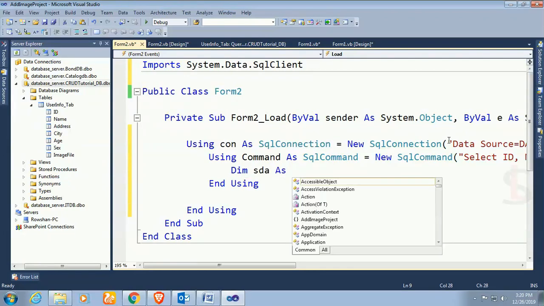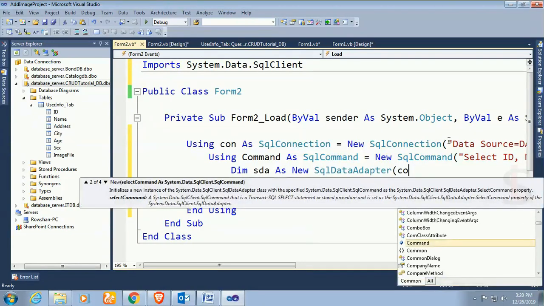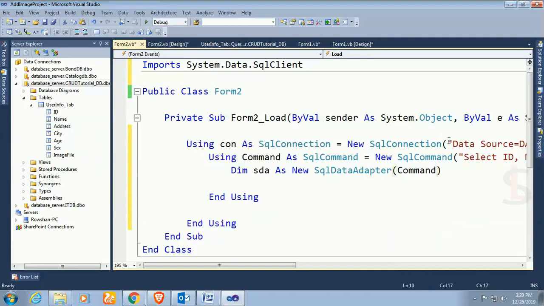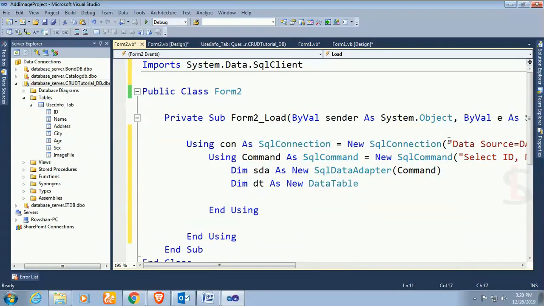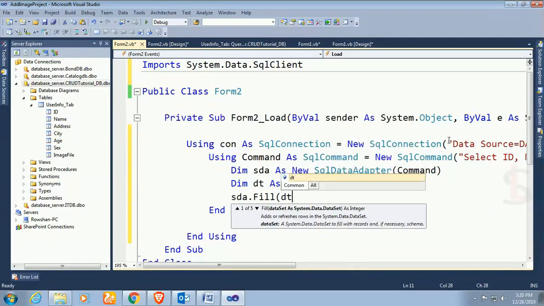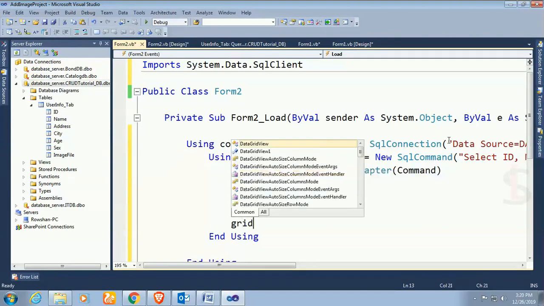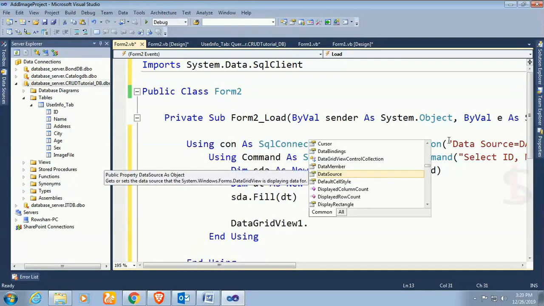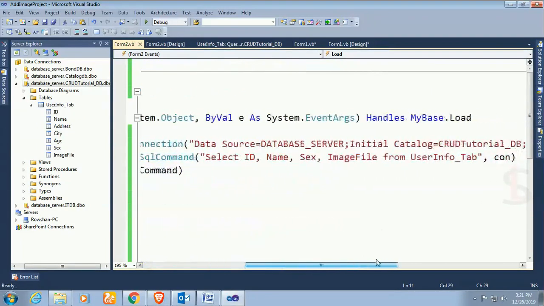Now dim SDA as new SqlDataAdapter, passing the command. Okay, now dim dt, I'm just declaring the data table, dt as new DataTable. Finally, I am just loading the data adapter into the data table, SDA.Fill(dt). Finally, I'll display the dt data table in datagridview: datagridview.DataSource equal to dt. Okay.